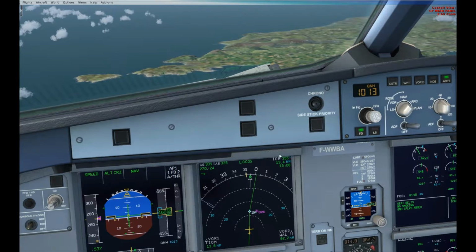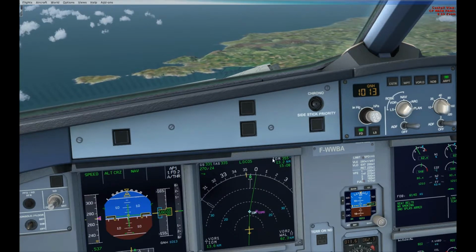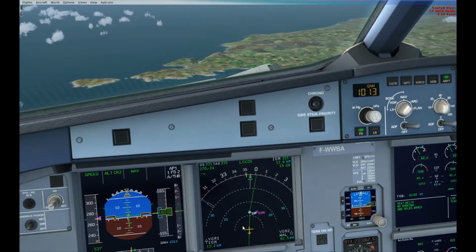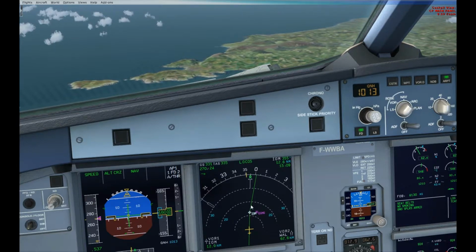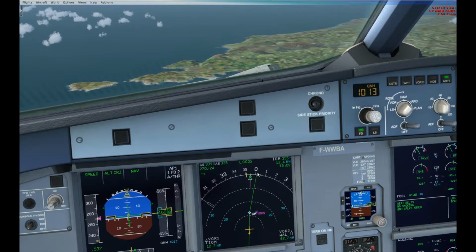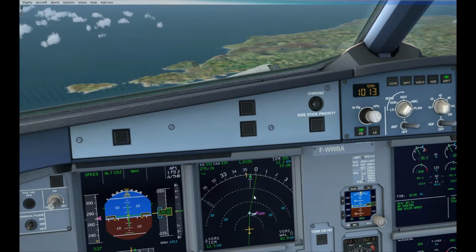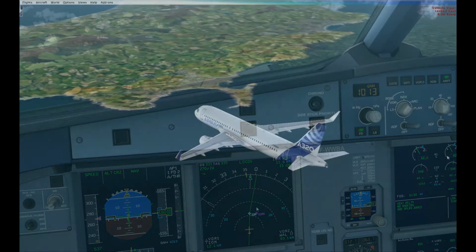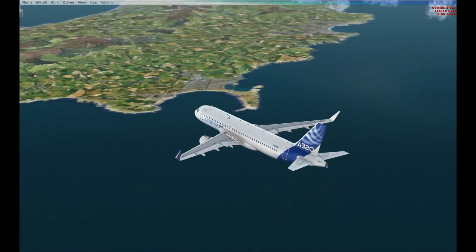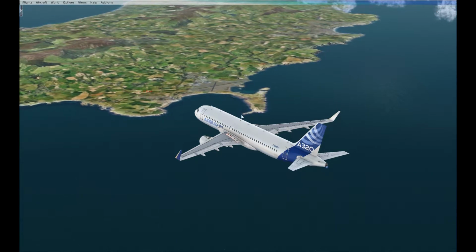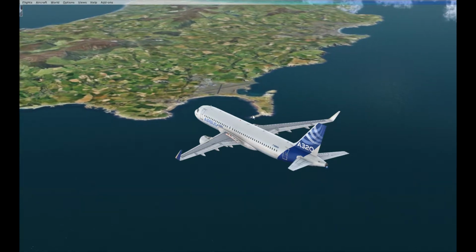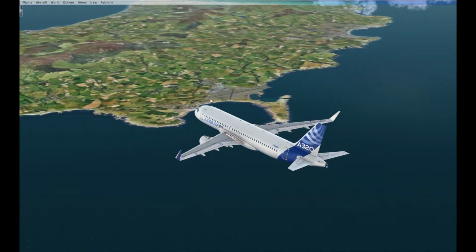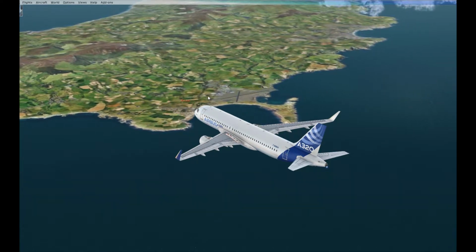I'm now 13.4 miles from IOM. Here's IOM, here's my present position, and I'm going to turn slightly to the right, all on automatic control for FMC and autopilot. This is Ronaldsway Airport, the main airport for the Isle of Man. The aircraft will shortly make a gentle right-hand turn.